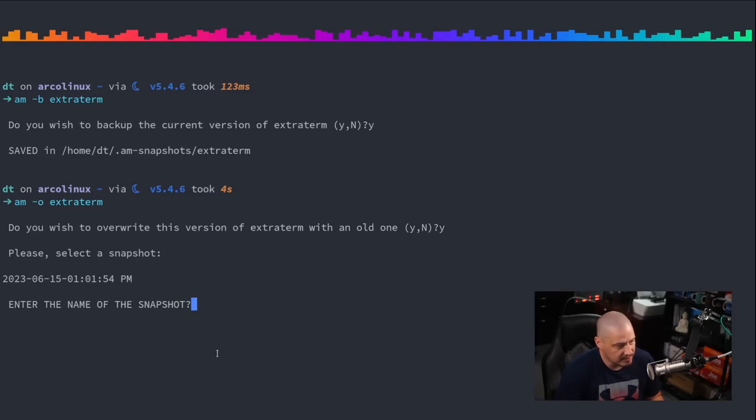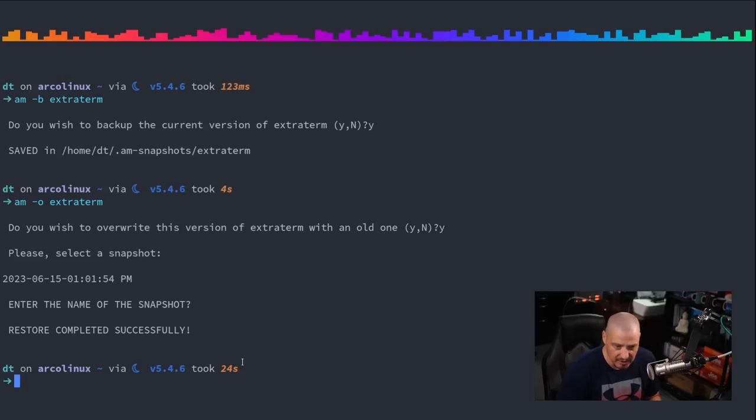There is no name. That's just a time and date stamp. I don't know if I could have given it a name previously when I made the backup. But since there's no name, I'm just going to hit enter because the name is empty. And it says, restore completed successfully. So we rolled back to the previous version of ExtraTerm from that snapshot. Now, there was no previous version. The snapshot and the current version of ExtraTerm were the same version, but you get the idea.